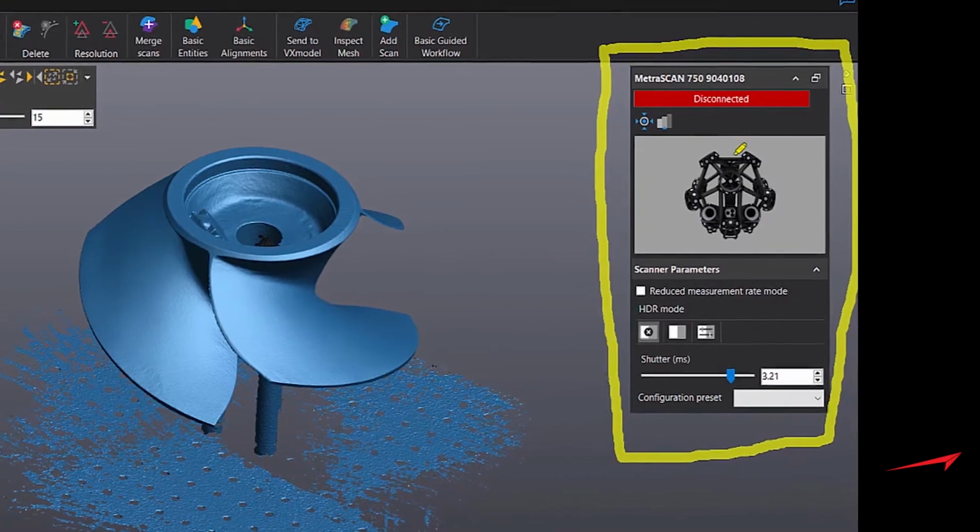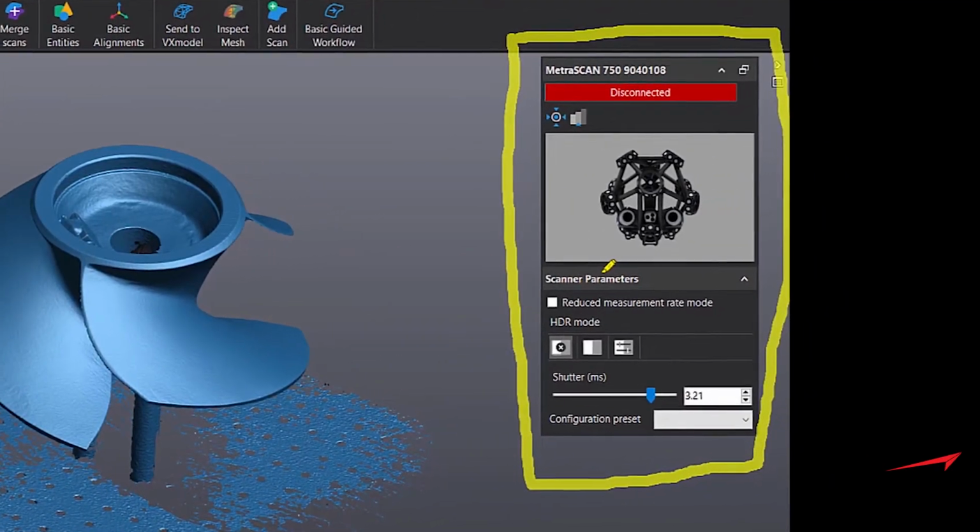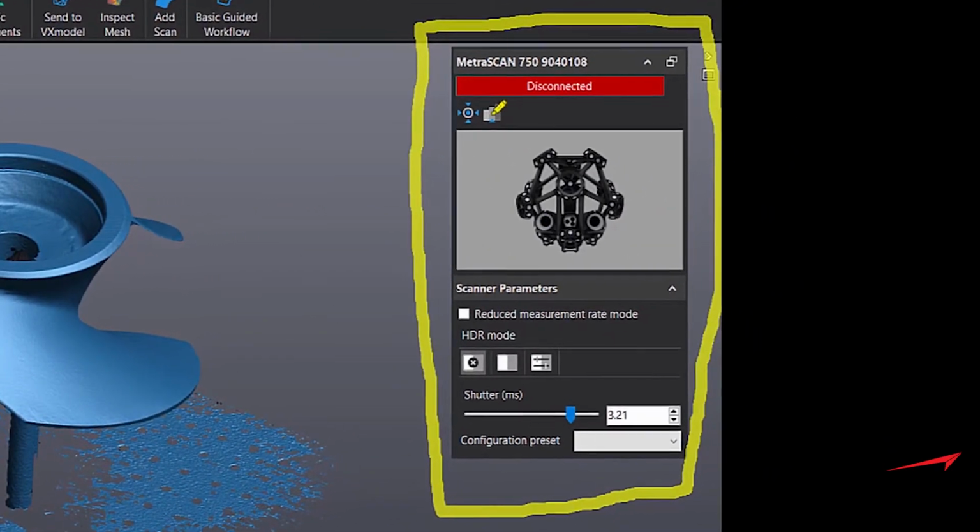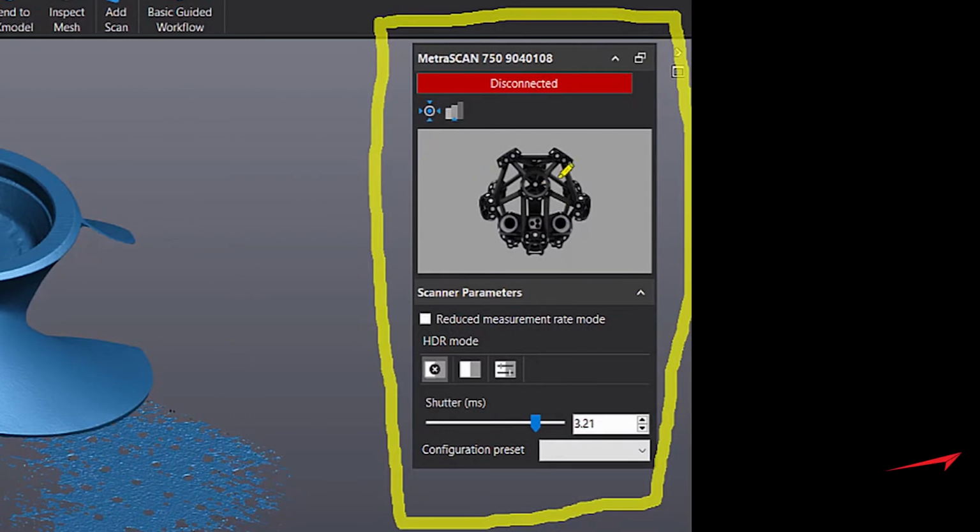And that contains just a lot of the scanning parameters or just some of the things that you want to quickly access. Now, depending on what scanner you have your system configured for, you'll see that here. In this case, we have the Metrascan scanner. And then right here, you have the configuration and calibration buttons, so that's really easy to pick. You've got your shutter down here, and you've got configure preset. That's something new we'll cover.